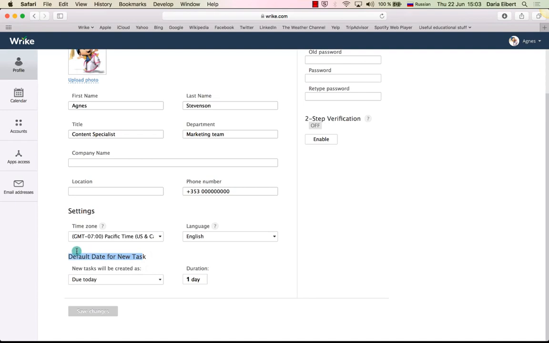So what is it? Whenever you create a task in Wrike, there are two options how this task will be created. By default, a new task can be created as a due today, so it would have already a default duration today. So what would it do? It means that this task will be on your widgets of all active tasks, and the next day it will be overdue and you will see it.